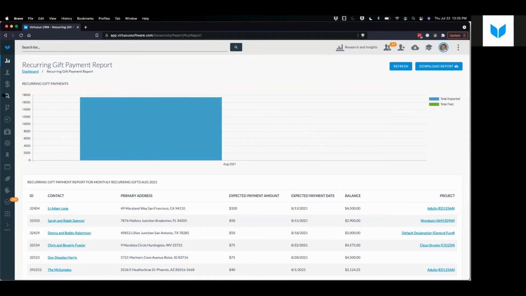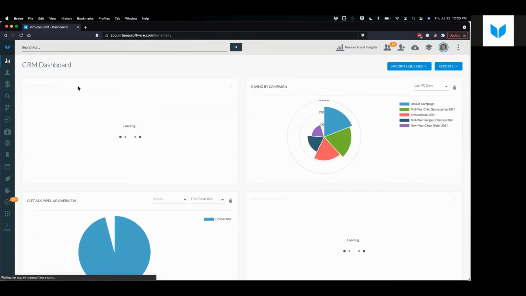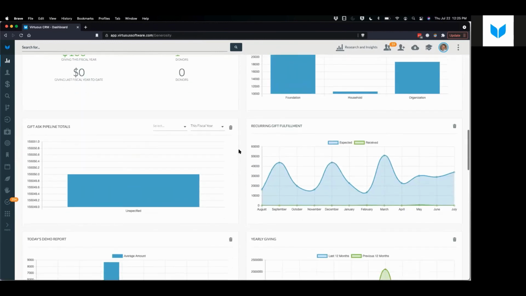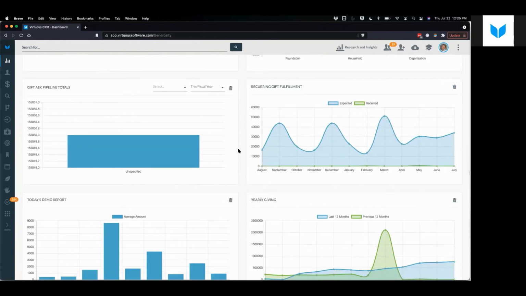And even before I dive into this report, right, I mentioned dashboard widgets. Well, we've got a dashboard widget just for this. Mine's going to look a little bonkers because I'm here in a sandbox and the data is kind of awful. No one's actually associating their payments, but this is the recurring gift fulfillment widget.